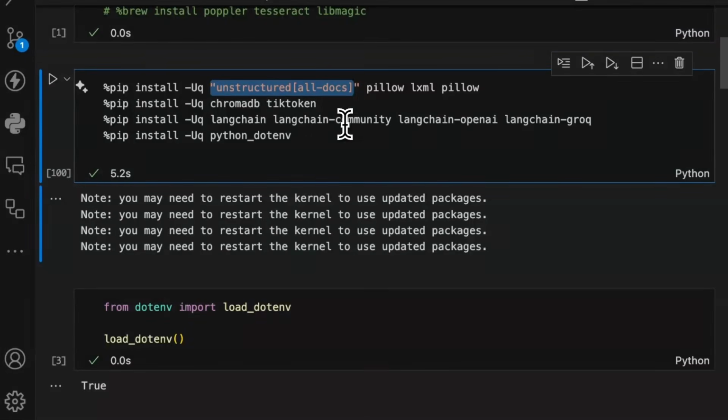So as I was telling you, we are going to be installing Unstructured. We're going to be installing Pillow, LXML. I installed Pillow twice because why not? In my case, I'm going to be using ChromaDB. We're going to need to have tiktoken installed for the tokenization. We're going to be using LangChain, LangChain Community, LangChain OpenAI, because I'm going to be using GPT-4o mini as my vision model, if I remember correctly. And for the just text-based language models, I'm going to be using Llama 3, if I'm not mistaken.